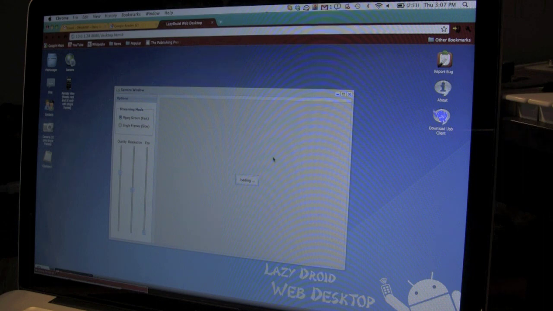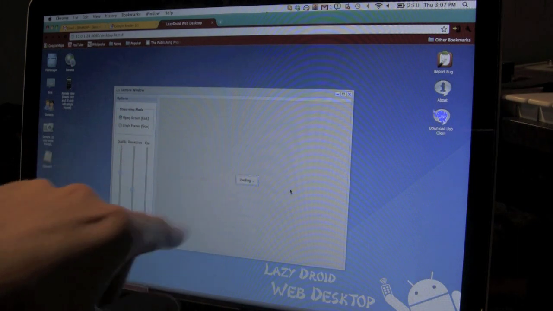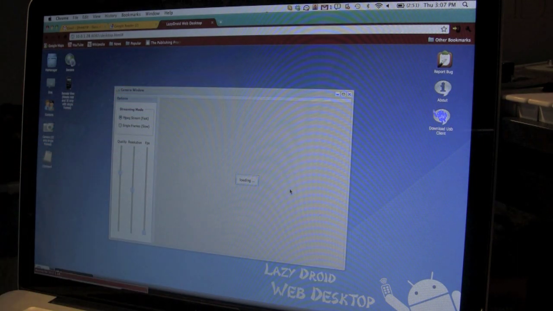Another pretty cool feature of LazyDroid is this camera window. You can see it's not connected right now, but what would happen is you would get a stream from your phone's camera right there on your screen, so you'd be able to remotely view whatever your phone's camera is pointed at.